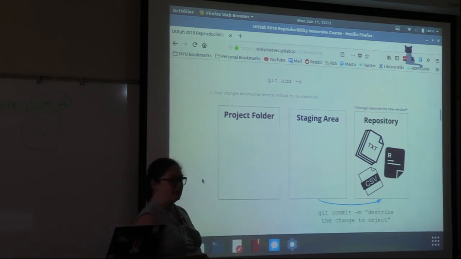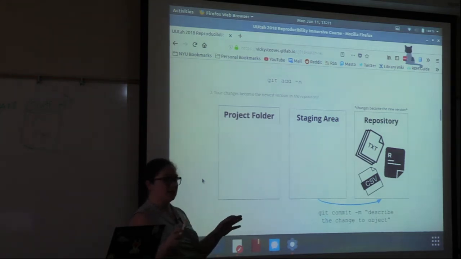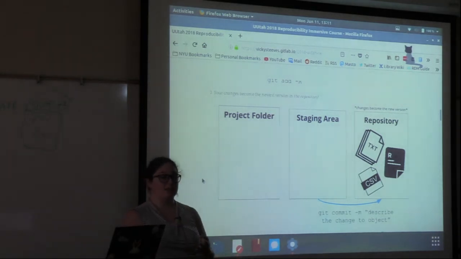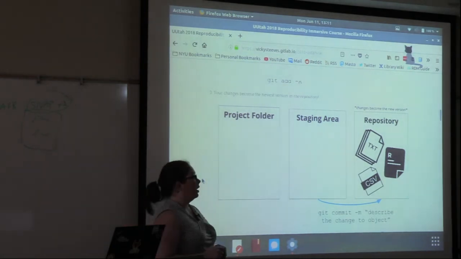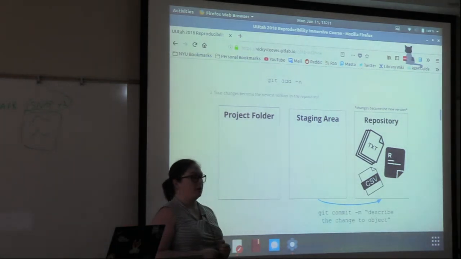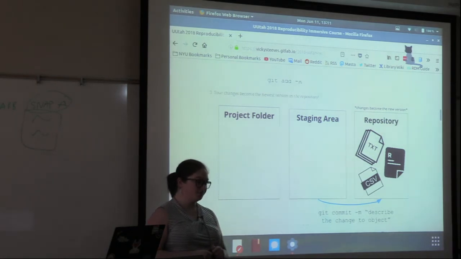Does this make sense? So there are 3 states of being for your files. Completely, Git doesn't know they exist. Git knows they exist. Git puts them as the newest version. Why do you need a staging area? Because you want control over what becomes the latest version of a file.